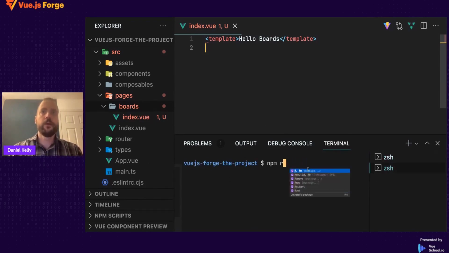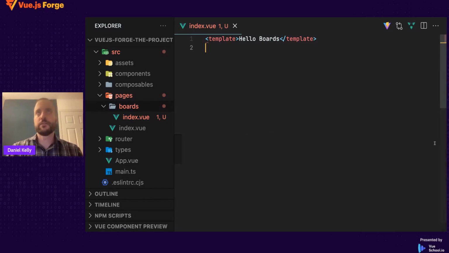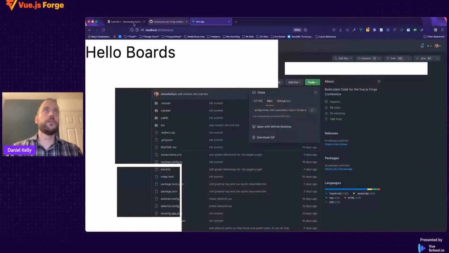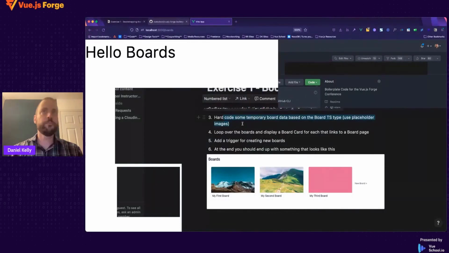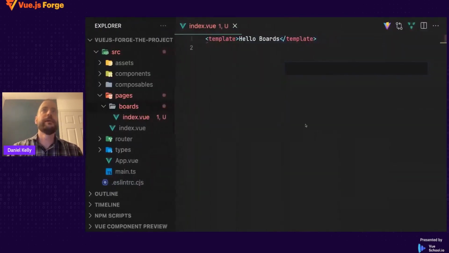All right. So the next step is to hard code some temporary board data based on the board TypeScript type. What this means is I just want some local data, some fake data to play around with to start messing with my UI. This is a fairly common practice when you're developing a new project. You just work with local data first.